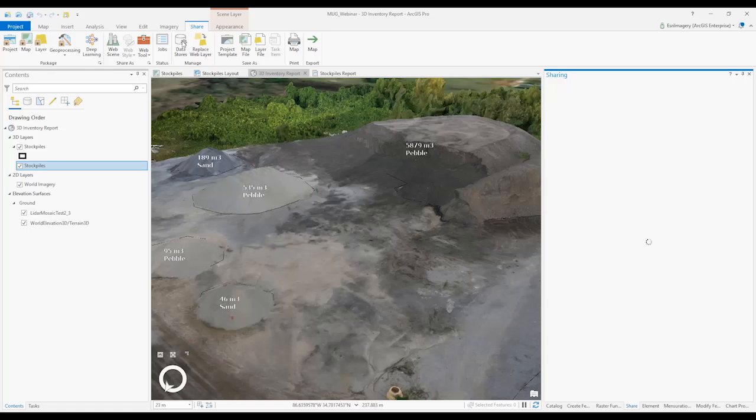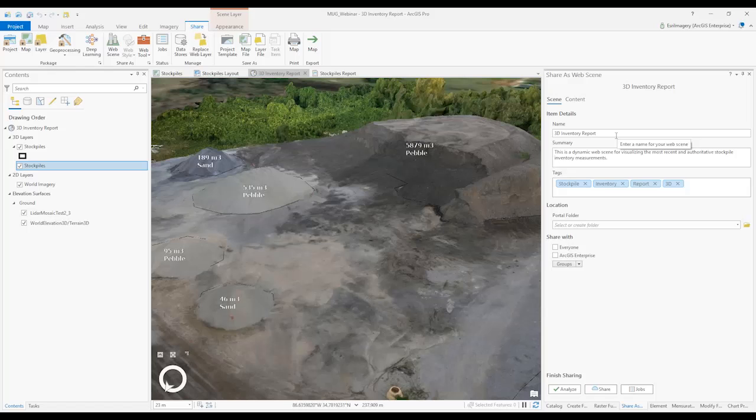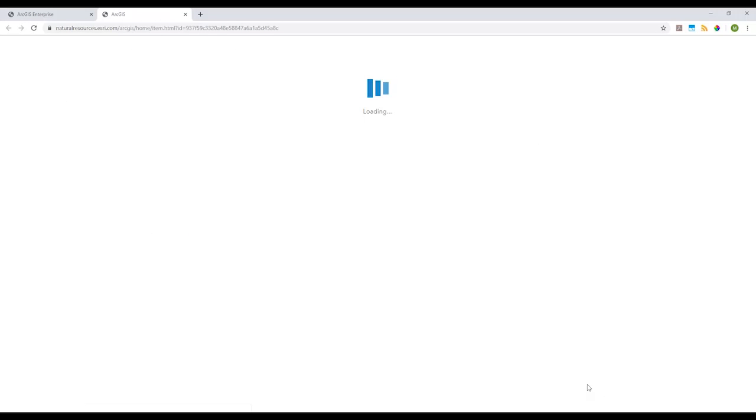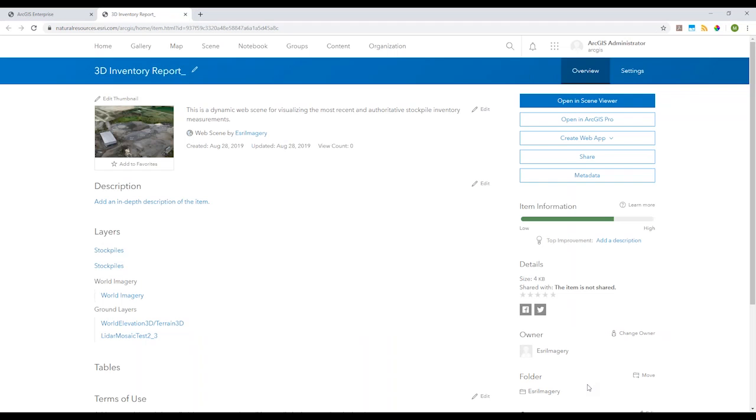So I'm going to go to the share ribbon at the top, choose web scene, and on the right, it picks up name, summary, and tags coming from my metadata, and I'll just go ahead and hit share. Like I said, because everything's in the web, it should take actually just a matter of seconds for this to be available. It's already done. I can hit manage web scene, and it will open up my web browser where I can see everything that I've just done.